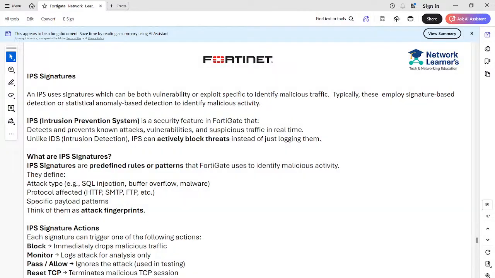Yes. So with IPS we have predefined signatures available, and we can create our custom signatures also. How to use the predefined signatures I'll tell you tomorrow, and how to create your custom signature and use it we will check in our lab environment.